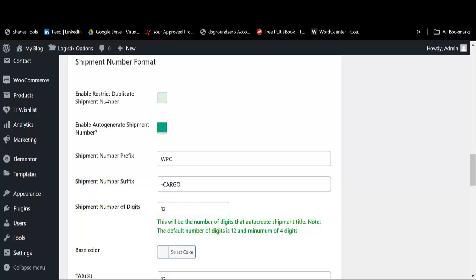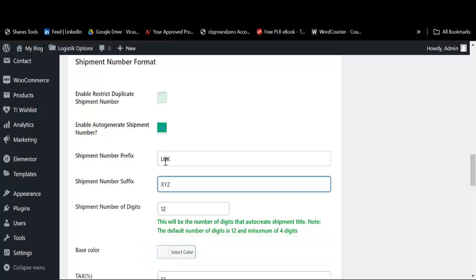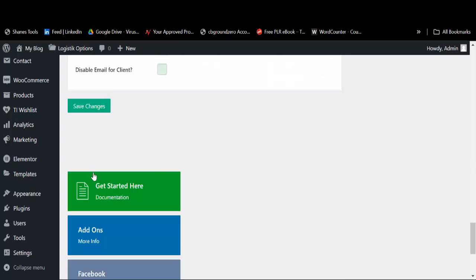Then you have enable restrict duplication number. Then this part that says shipment number prefix. Let's say my website is a logistics one, I can just say LGK. This means that this alphabet will be placed before the number. That's the essence. I can also come here and say TRK. Then this number should be 5. All right, good.